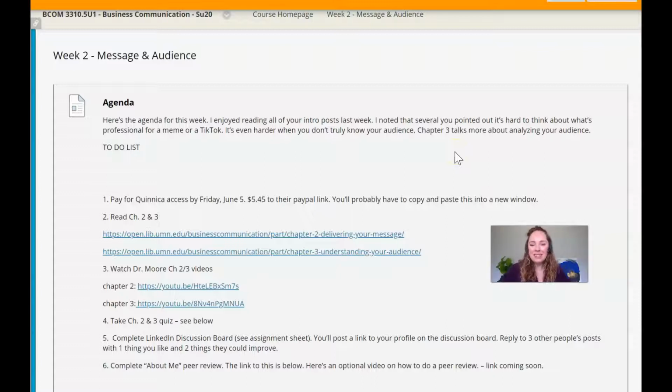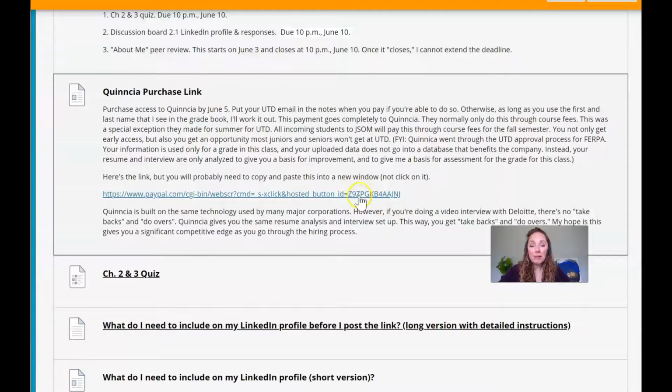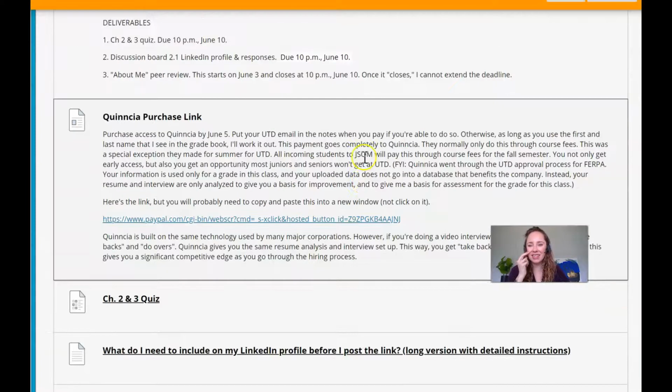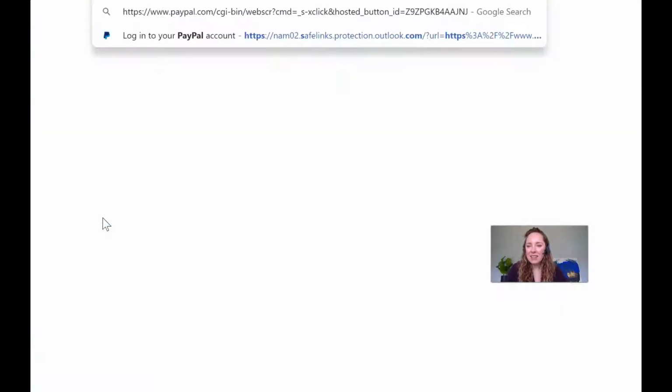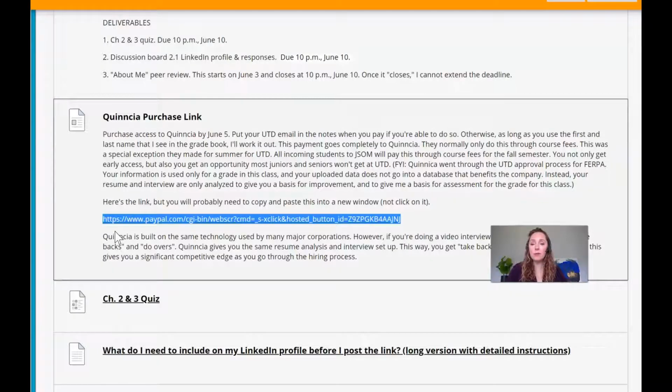The first thing I need you to do this week is pay for access to Quincia, which is the online resume and interview software. It is $5.45. There's a link to their PayPal further down on the page, so I'll scroll down and show you that. You will probably have to copy and paste that into a new window, because I'm getting a no thank you message from eLearning 2. There we go. That will go straight to Quincia. If it gives you the option to include your UTD email, please do so. Otherwise, as long as you use your name that appears in the gradebook, we'll be good.